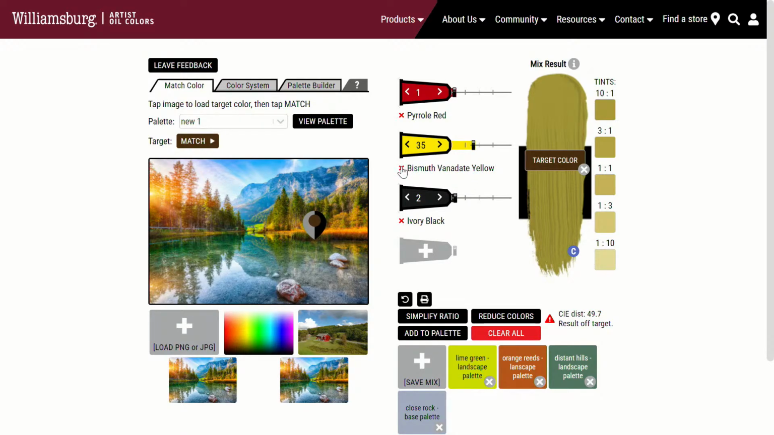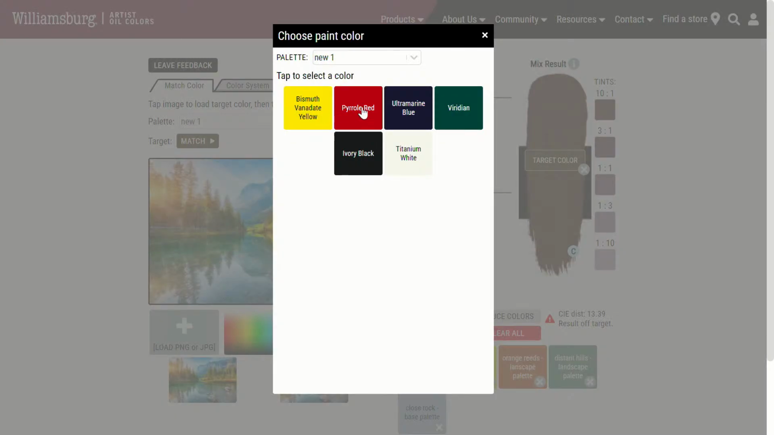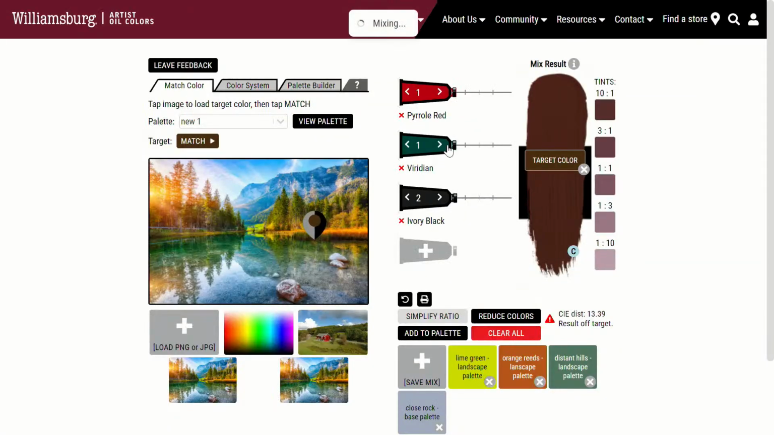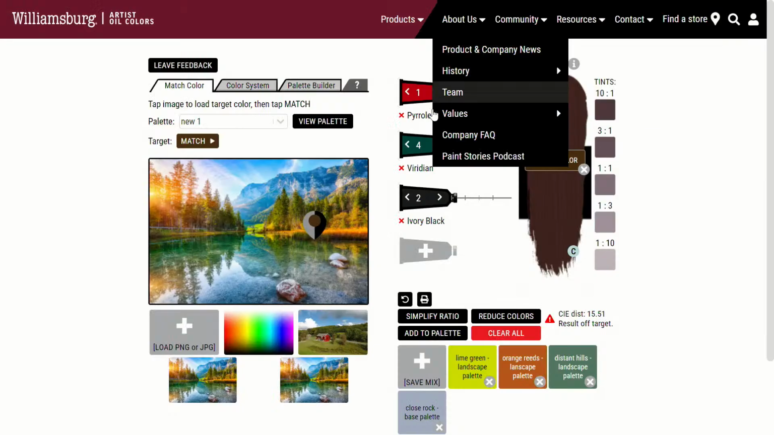And if I don't want bismuth vanadate in this mix, I can click it right out, and it kicks it out of that mixture, all right? And if I want to add something else, I'll put some Viridian in there and see what happens. That's how you do it. You can remove and add with the click of a button, okay?